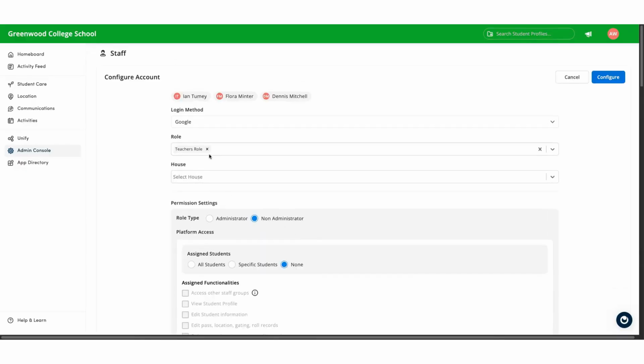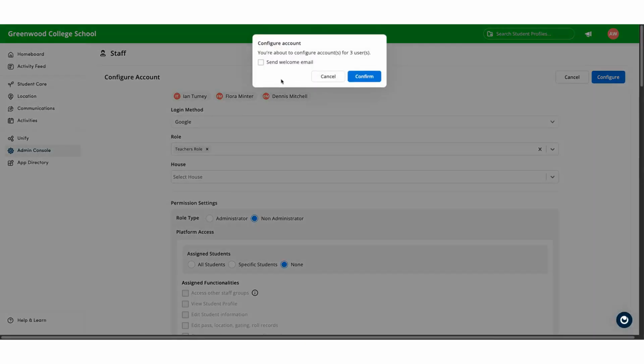Simply click Configure. If you'd like staff to receive a welcome email, you can check that box. Otherwise, just hit Confirm and their accounts will be created. Once that's done, they can head to the Orah website and log in using their single sign-on credentials.